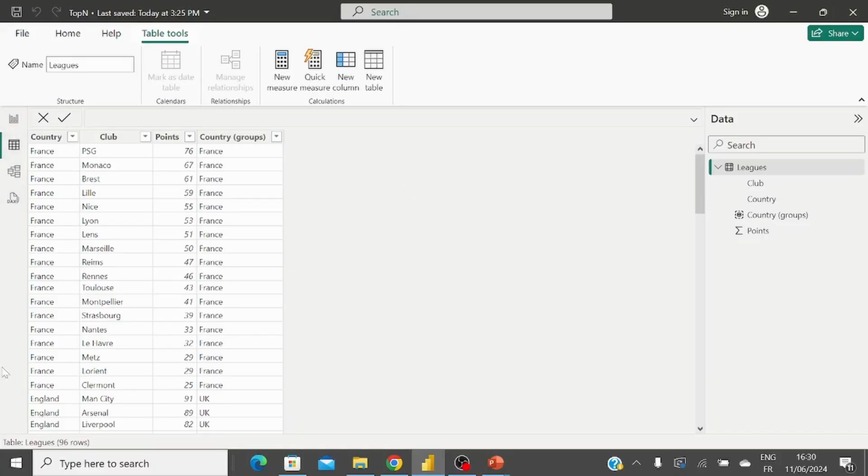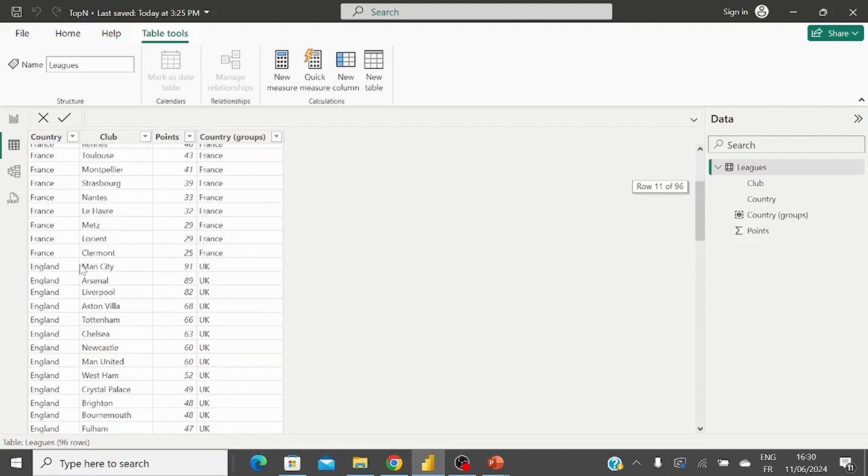Over here, we have a data model ready in which we have all the teams that play in the top 5 leagues in Europe, namely in France, England, Germany, Italy, and Spain. We have also listed the number of points that they won in the just concluded season of 2023-24. For instance, PSG last season finished on 76 points, whereas in England, Man City finished on 91 points.